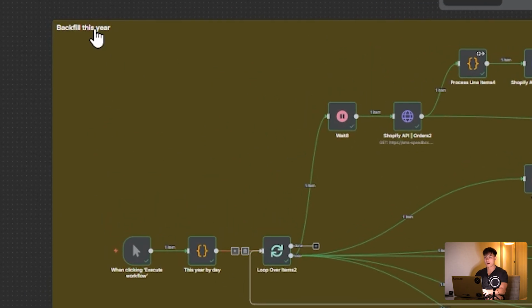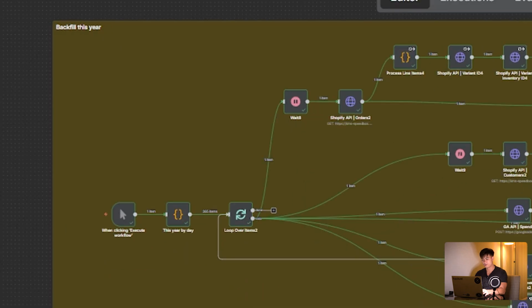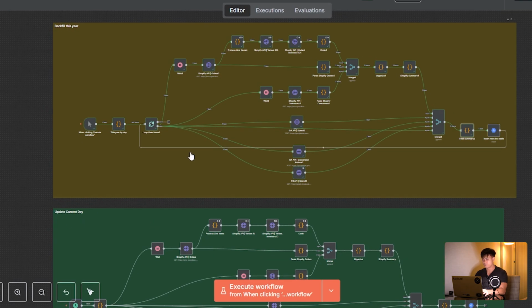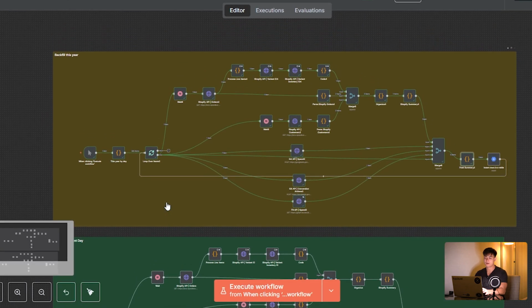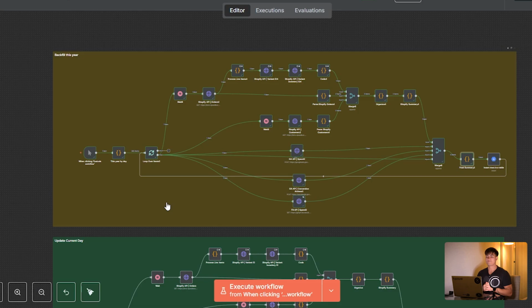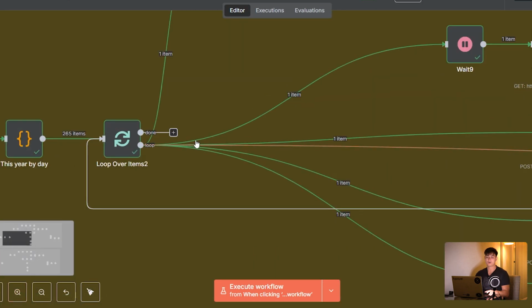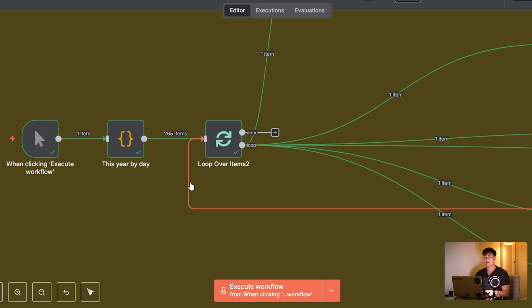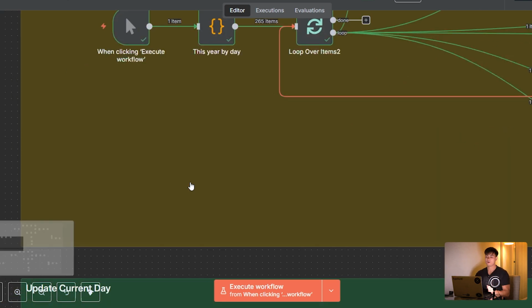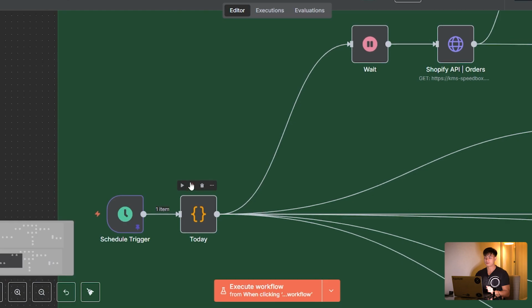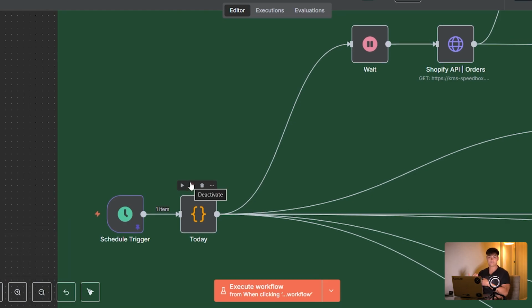First, you'll notice I have a backfill this year workflow and then an update current day workflow. The reason I have these two is because I first want to backfill the whole year of data. That way in the app, you could go and look at more historical trends. And then once that whole workflow is done, all I need to do is just update the existing day every 50 minutes to, again, simulate what Lifetime is doing in their app.